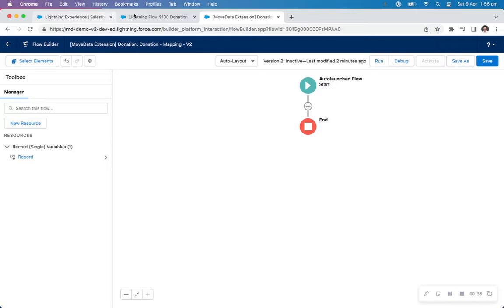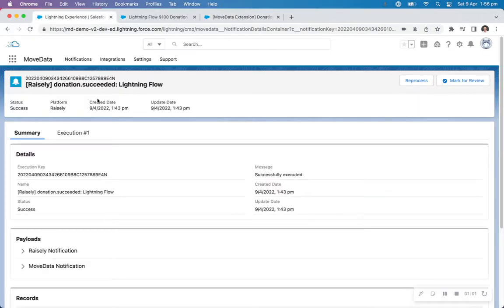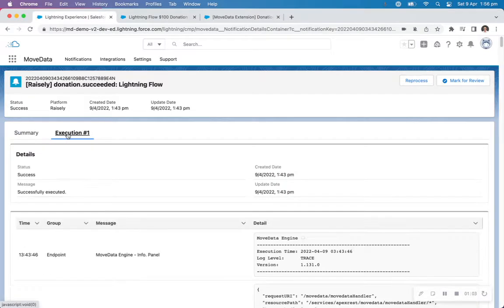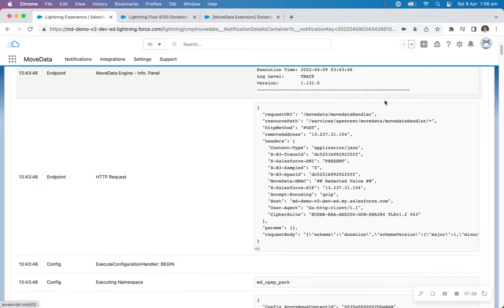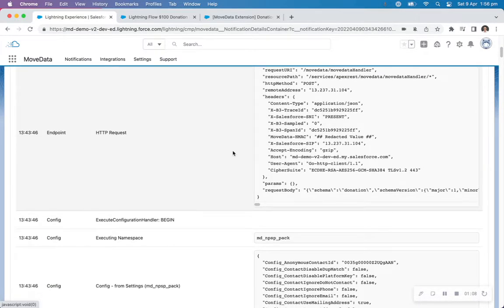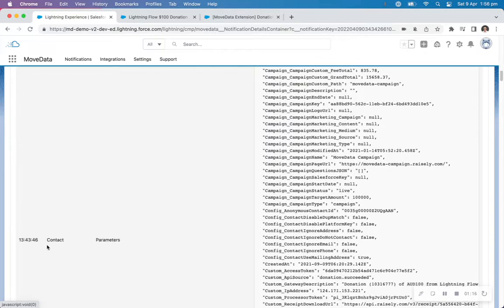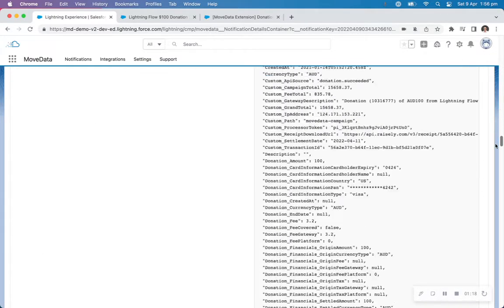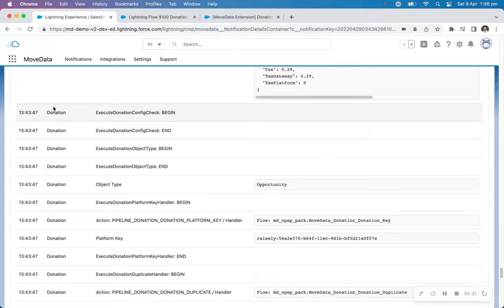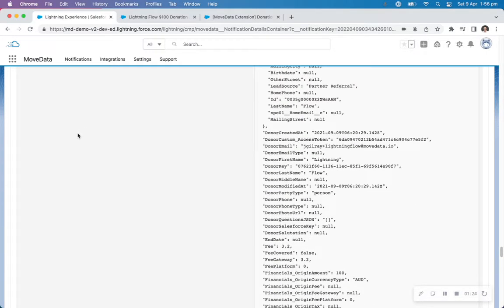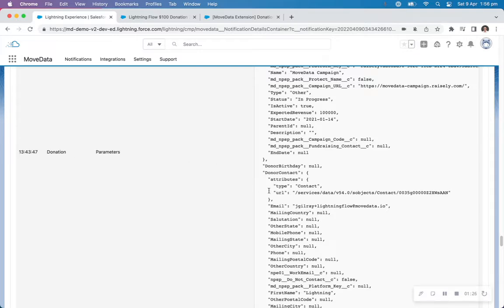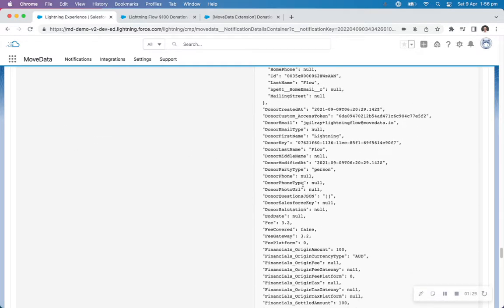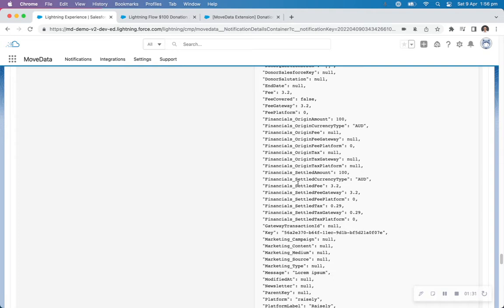So what we can do if we click into our original notification is we can go into execution, and basically what's going on here is this is like a full set of logs of all the different parameters we have available from the platform at any one point in time. And you can see here that these ones are to do with the contact record. If I scroll all the way down to the bottom, you get to where it says donation. And if you scroll to where it goes donation parameters, you can see there are a whole bunch of different data points to use when we want to go about setting this data into Salesforce.